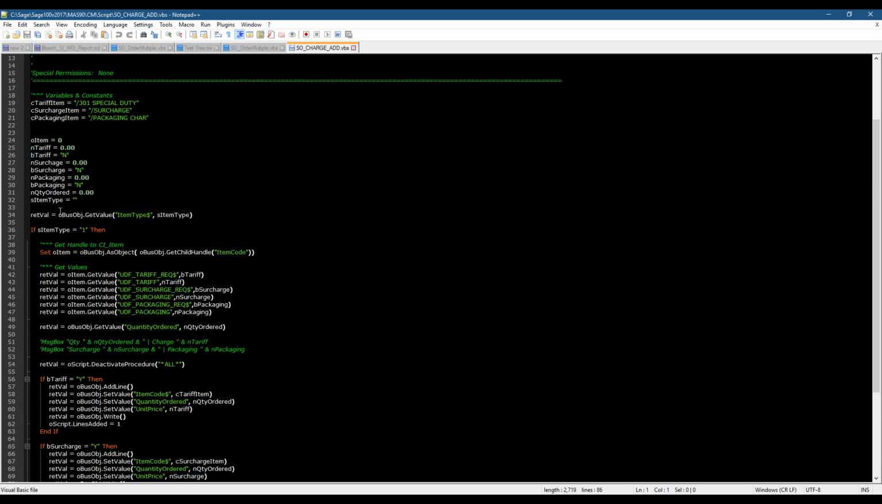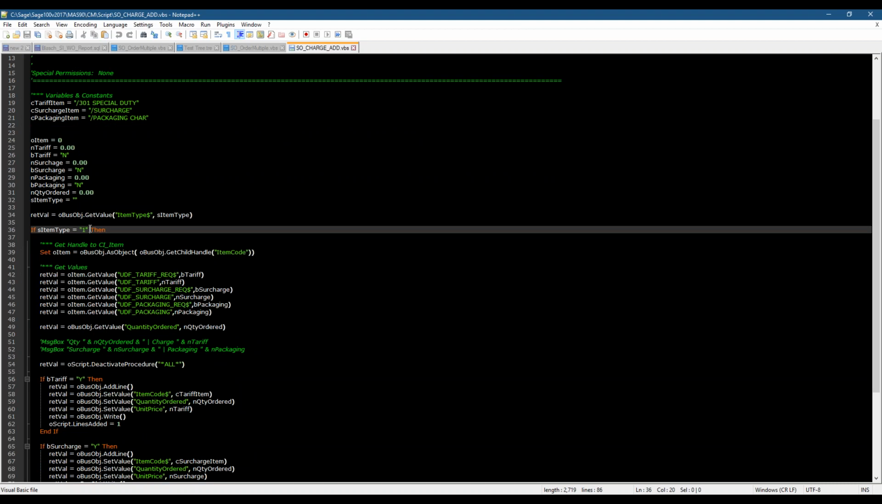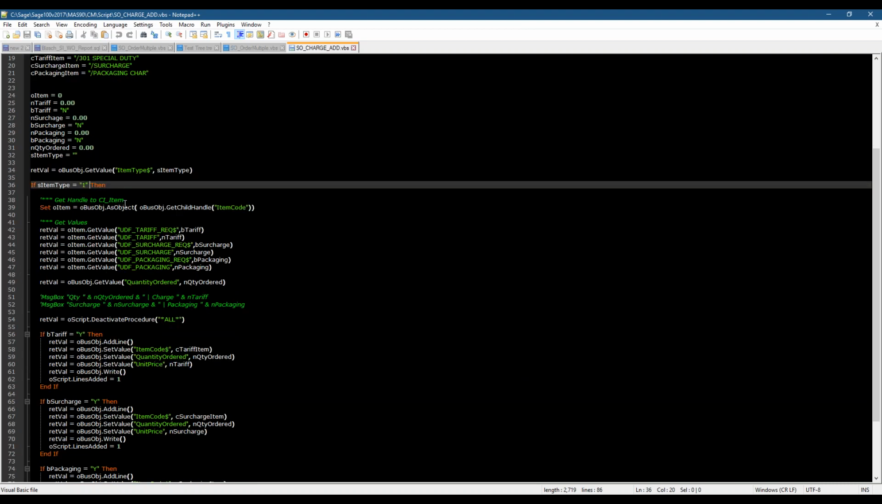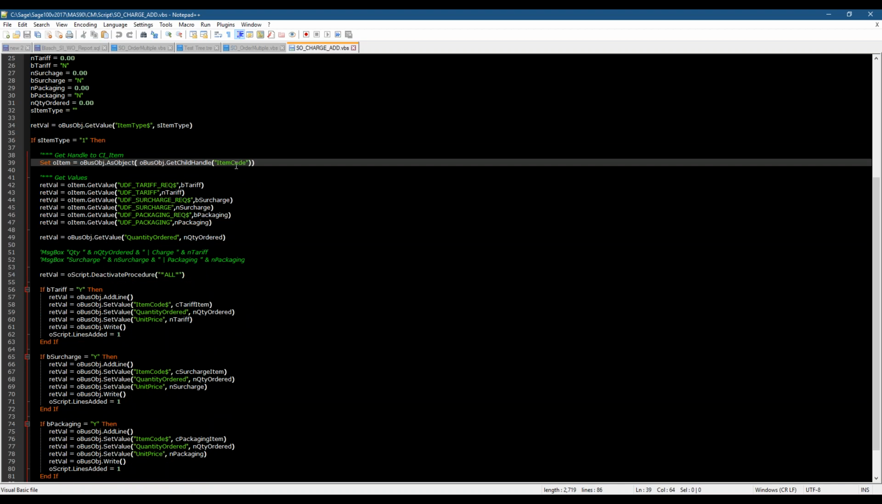We are looking for the old business object to get the value, because again, we only need it when it's a regular item. We don't need to care about this if it's not. If it is, then we do a few other things. We get again a child handle to the item code. So that's basically the same approach, right?